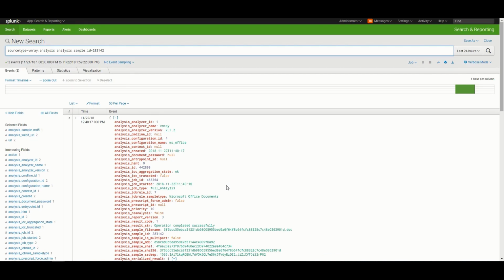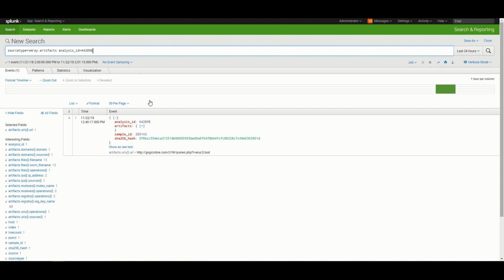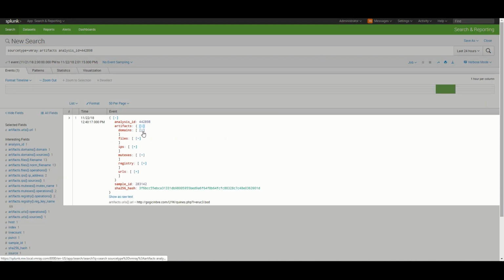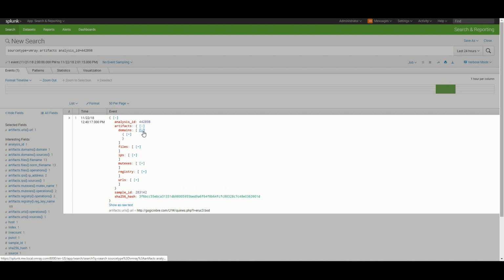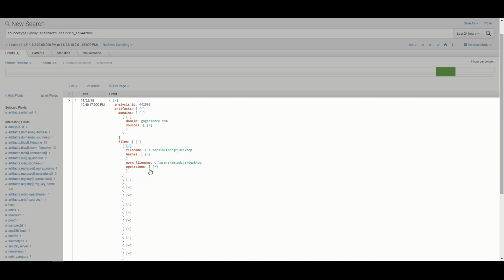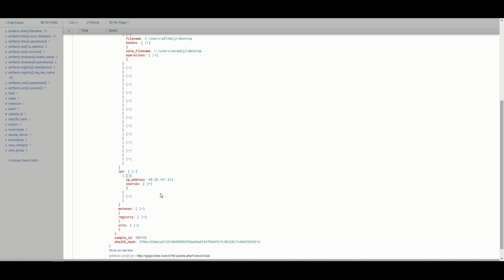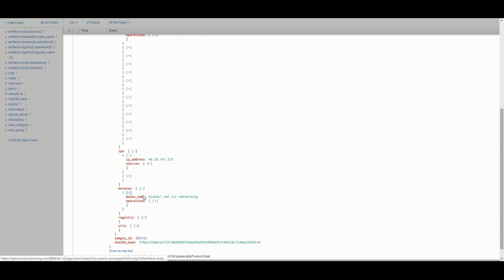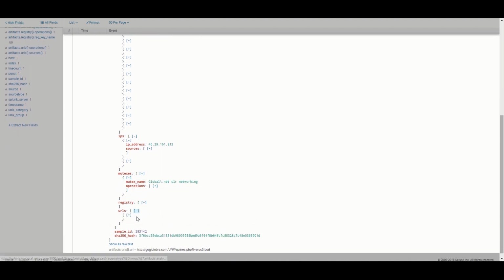Now let's look at the artifacts or the IOCs associated with one specific analysis, in this case the analysis ID 442898. This query returns the IOCs associated with this malicious Word document: domains or hosts contacted, files created, IP addresses, mutexes, registry keys created, and URLs contacted. We can see that this sample contacts the domain, creates files on the system, contacts some IP address, creates mutexes, and connects to multiple URLs.